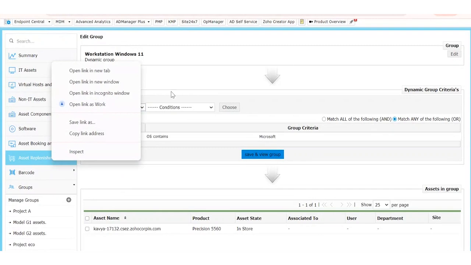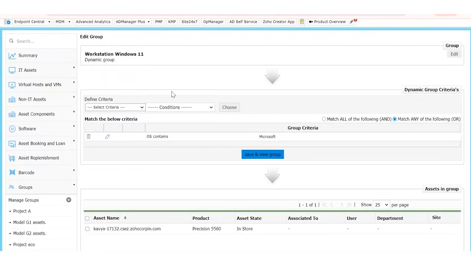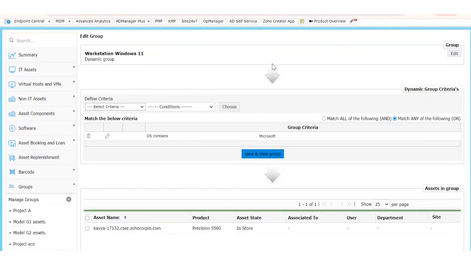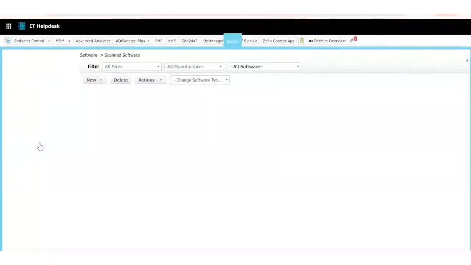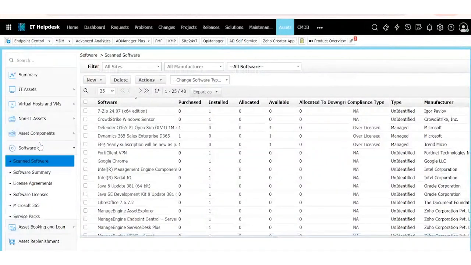Next comes a question like, what are all the features that we have in our asset module for managing the assets? Before that, there comes a question like, as we have seen all the options for hardware management, is there an option for software management? Yes, we have the software option where, right under the scan software, you will be able to view the list of the software that has been scanned in your assets and added into the inventory.